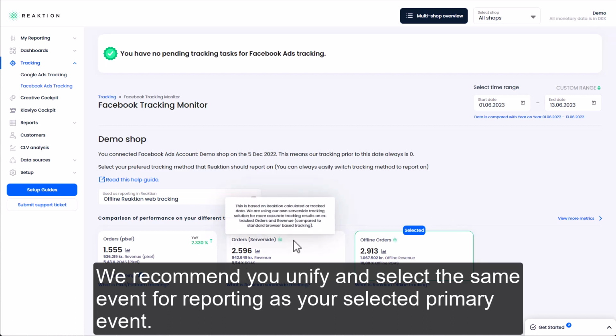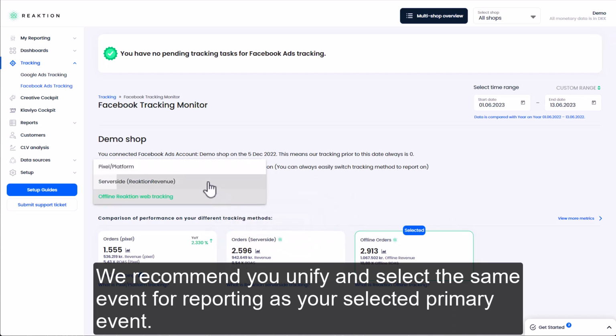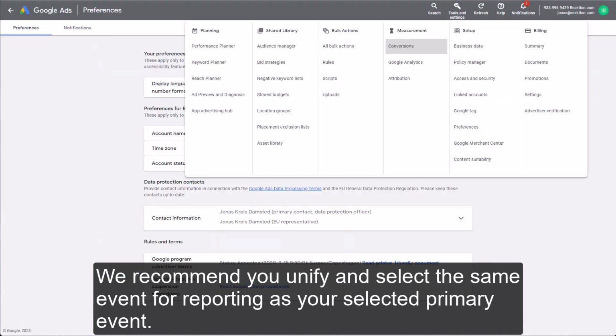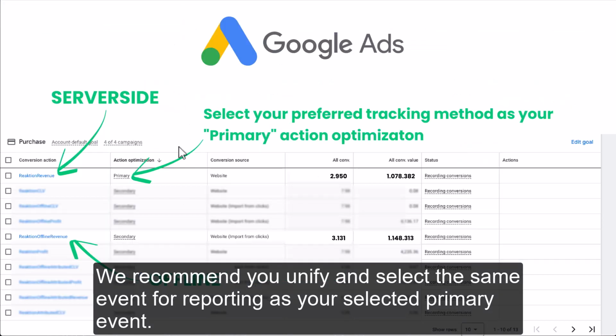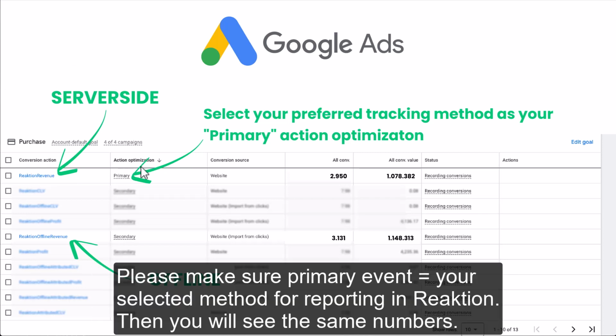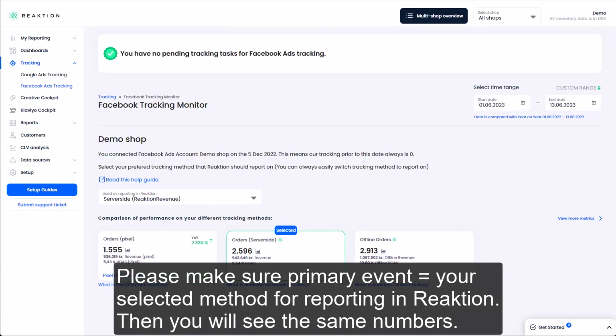And then I would recommend that you simply make sure and unify the reporting here. So if you're switching to server-side tracking, I would switch to server-side tracking in here. And then I would make this one your primary event, Reaction Revenue, as it equals our server-side tracking. So please make sure you unify your action optimization with your selected preferred method of reporting as well, so we see the same numbers in reports.